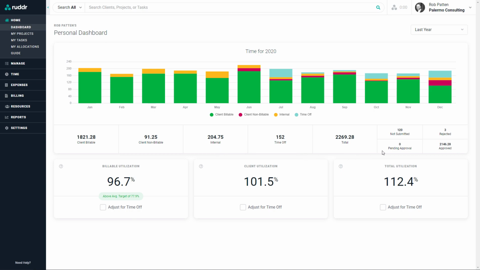To the right of this area, those hours are represented by their current status. That could be not submitted, pending approval, rejected, or approved. Beneath this area, we show your utilization through 3 different lenses. The first is your billable utilization, which is your billable hours divided by your capacity. Note that we also have a target for your billable hours, which gets set by your workspace admin.